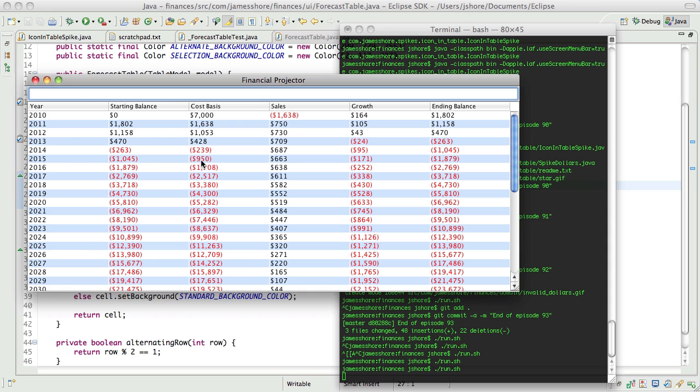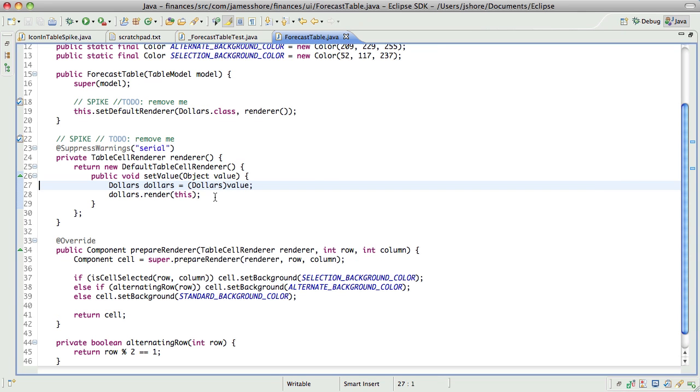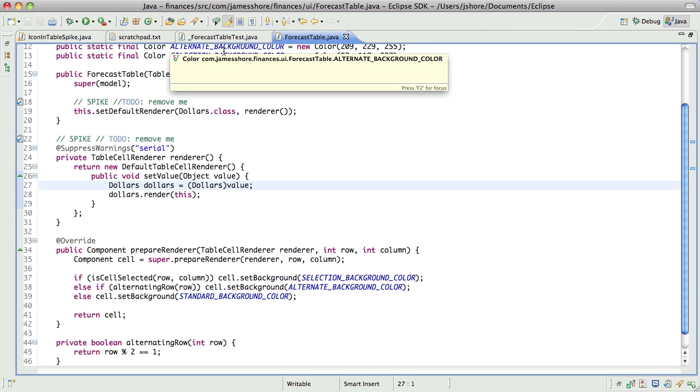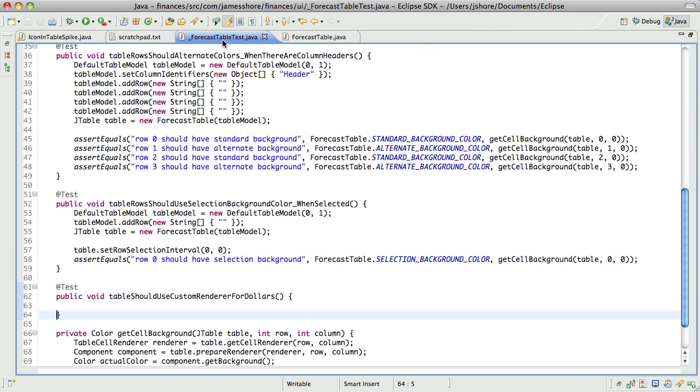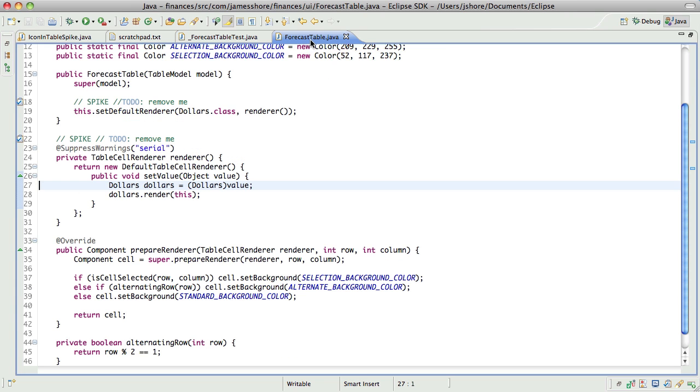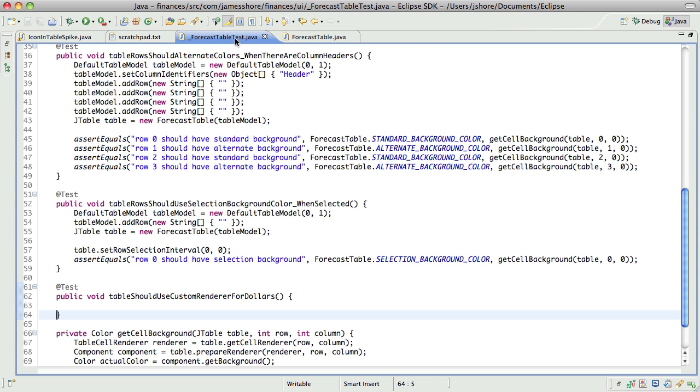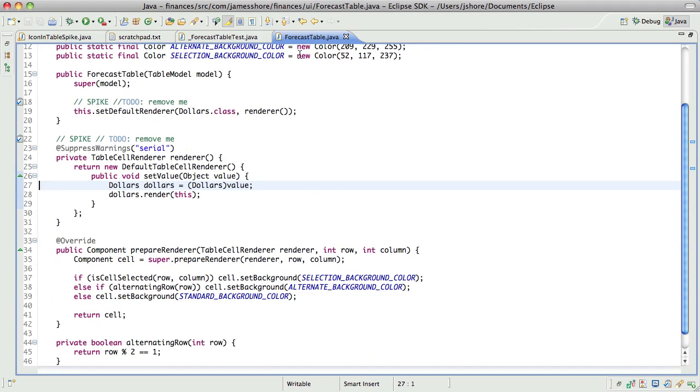Okay. So what I need to do now is I need to figure out how I'm going to test this. And I want to do that without actually requiring dollars to be hooked in. So, yeah, how am I going to do that?